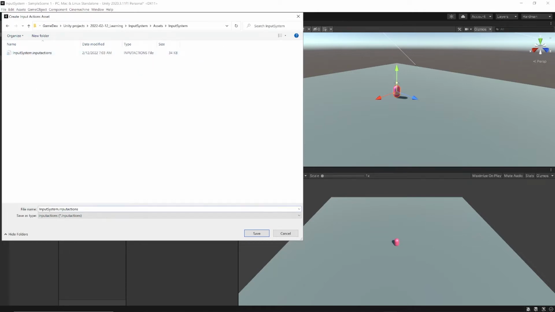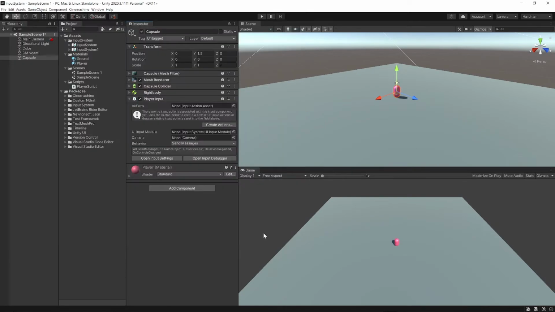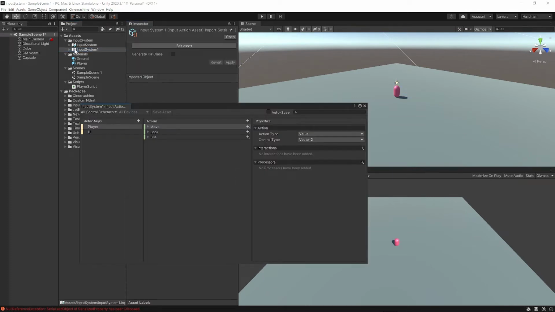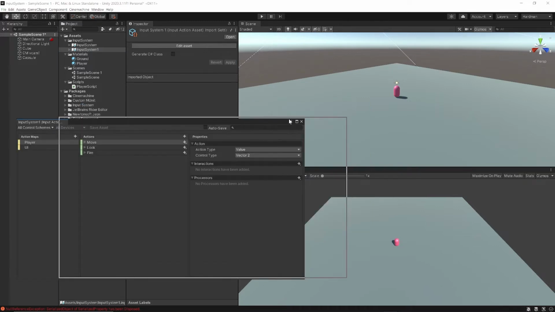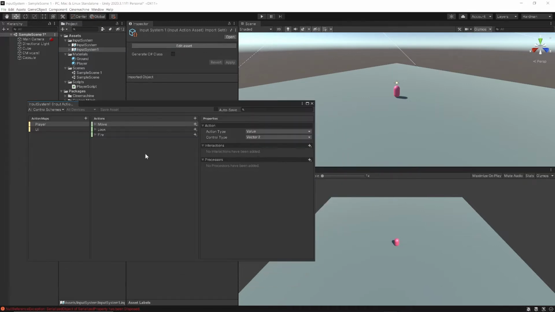Let's call this input system 2 or input system 1, so we already have one for the last set. So we have input system 1, and then we can click that, and we have this with all the actions. So I want to move looking fire. Let's just set up a couple more like we did before for a couple of different keys.